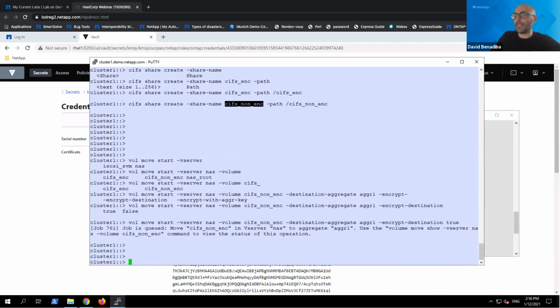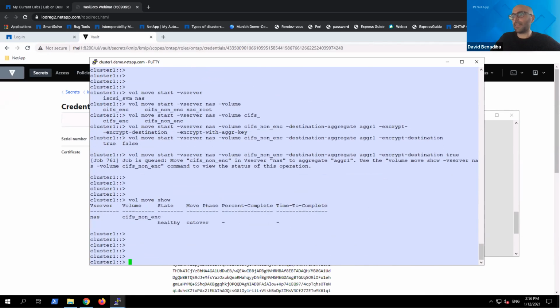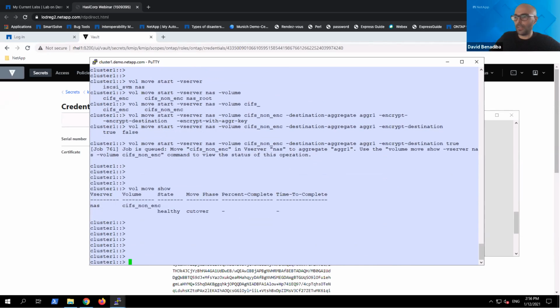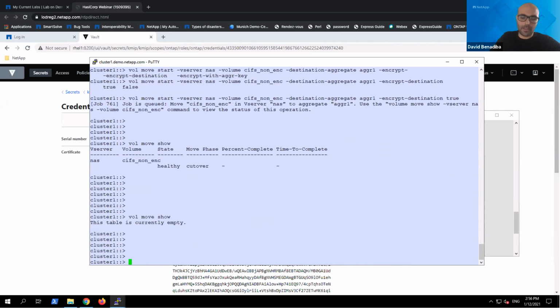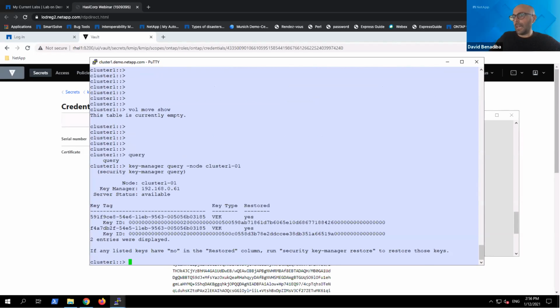Here it is. So now there is a job which is moving my data, encrypting all my data. So I can see vol move show. You can see that it's already in cutover mode, so it's almost finished, and it's done. And now if I'm doing a key manager query, I will see that I have now two different keys.